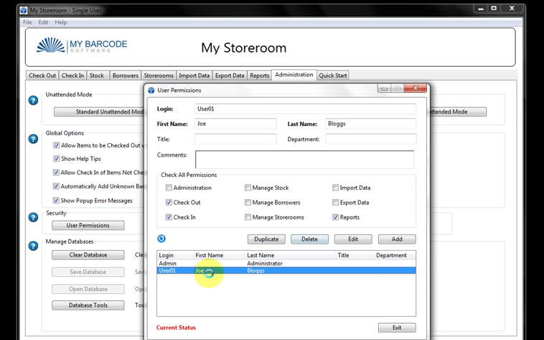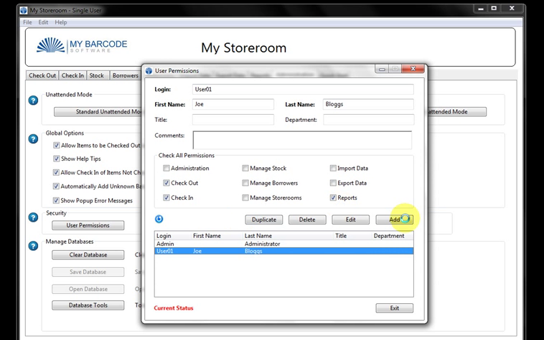So you'll see that Joe Blogs has the ability to go to the Checkout tab. He has the ability to go to the Check-in tab, but not to the Manage Stock, manage borrowers, manage storerooms, import or export data screen. He does have the ability, though, to do reports. So within this screen, you can add a brand new user, you can edit a user's details, you can delete a user, and you can duplicate a user.